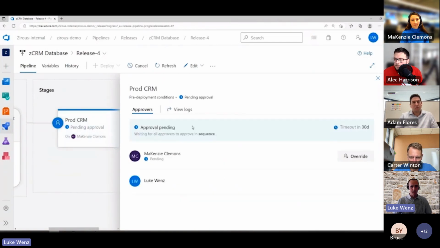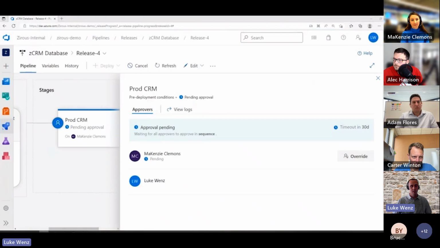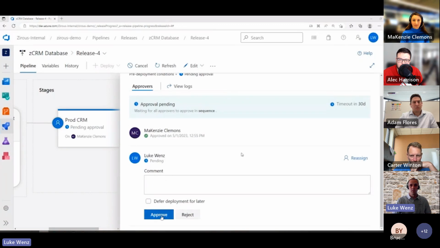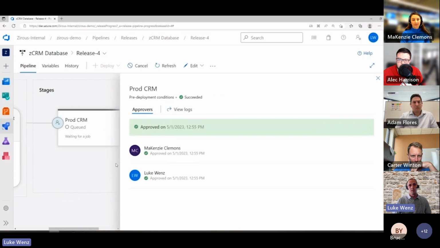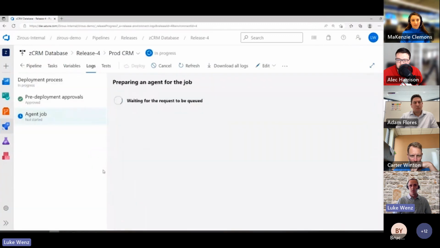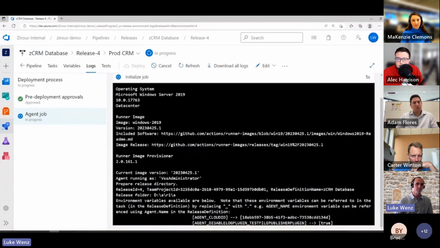Within here, we have some approvals in place to prevent it from going to the higher environment, in this case production, before we have appropriate reviews, just to make sure everything's ready. In this case, MaKenzie and myself both need to approve this before it can go to our prod database. So when she approves that and I approve it also, it's going to start initiating the deployment of that DACPAC to our production environment. And within the release pipeline, it also has a nice visual flow where you can track the logs and the different tasks involved.